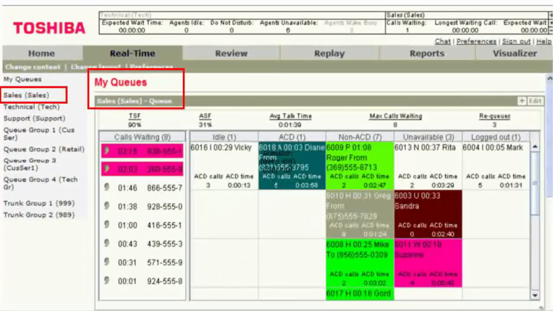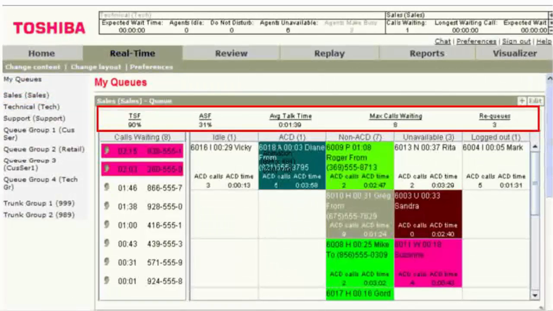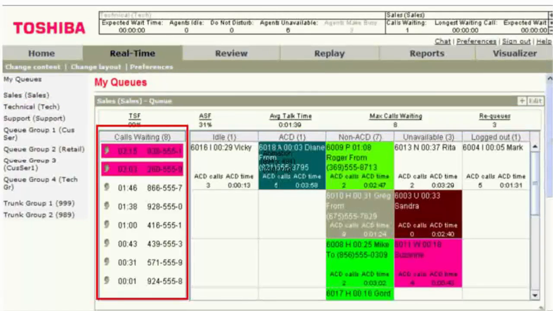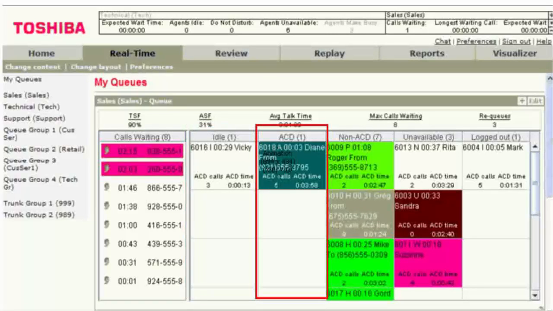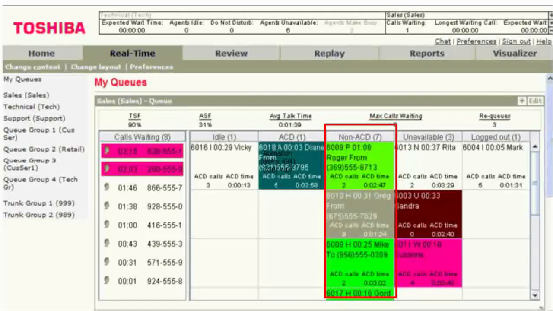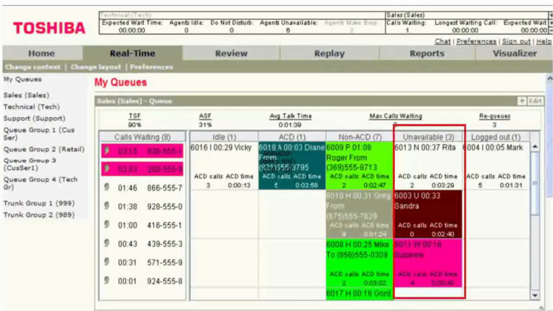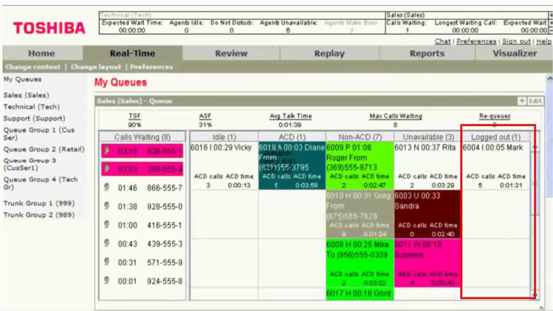So, my queues, we're looking at the sales queue with various statistics across the top, and then a calls waiting column. And in the calls waiting column, you'll see a couple of calls are in red, so they've triggered an alarm. A couple of calls are in yellow, so they've triggered a caution alarm. Then we've got a column with idle agents in it, a column with agents on ACD calls, a column with agents on non-ACD calls, unavailable, and logged out.